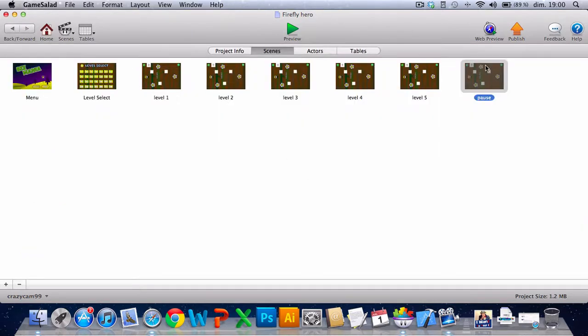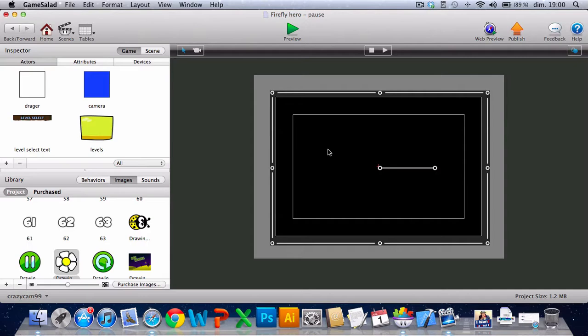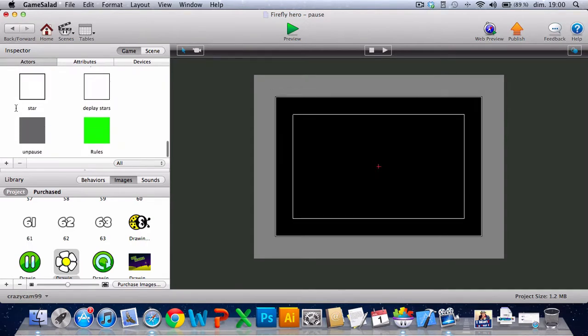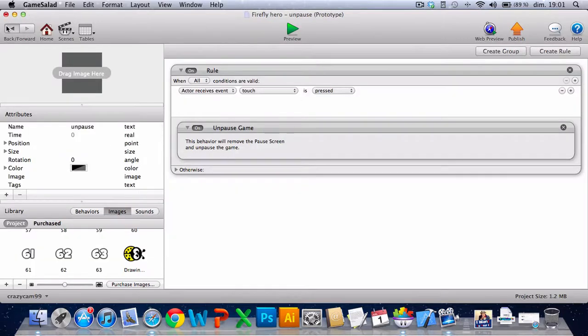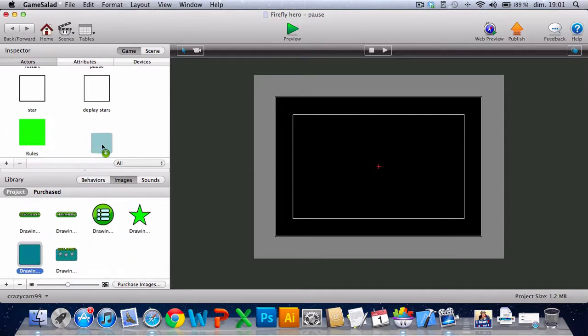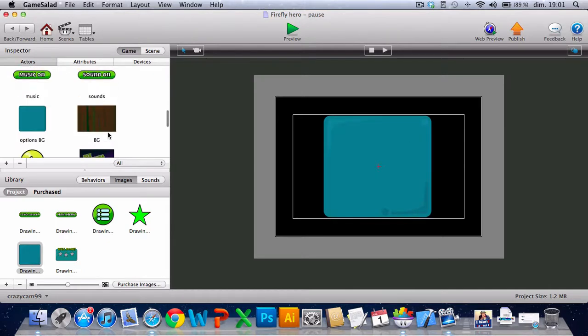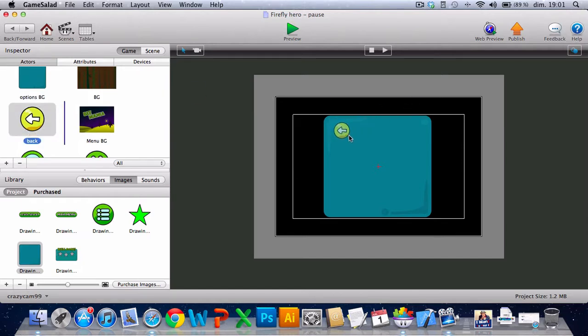Also, now we have to go into the pause menu. I'm just seeing the time, 6 minutes. So we have to go into the pause menu. We can delete that background. Unpause, that's here. Touch, press, unpause game. We can delete that. And now we'll go down, and this image will do pause. It's the same image as for the options, but now it's for pause. Back button.